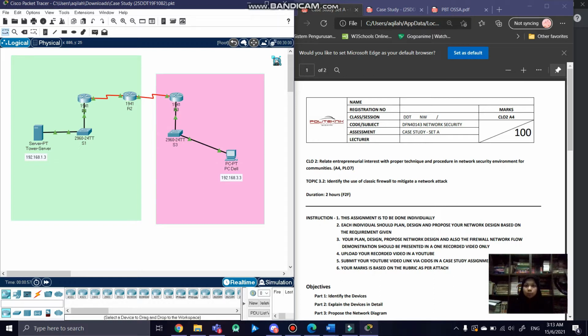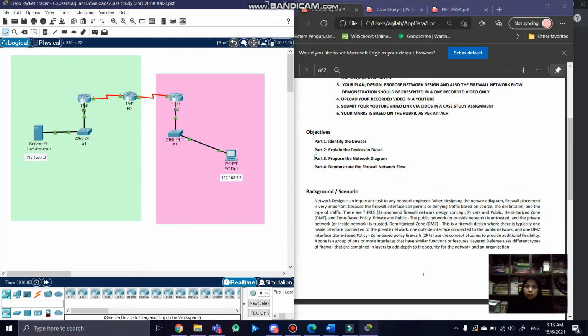Today I will present assessment case study for network security. So for objective, there are 4 parts. Identify the devices, explain the devices in detail, propose the network diagram and demonstrate the firewall network flow.